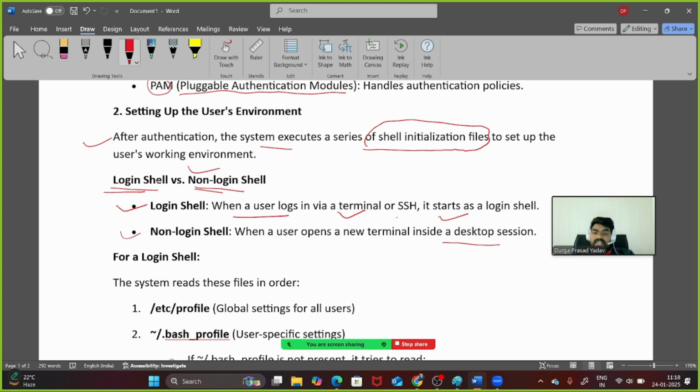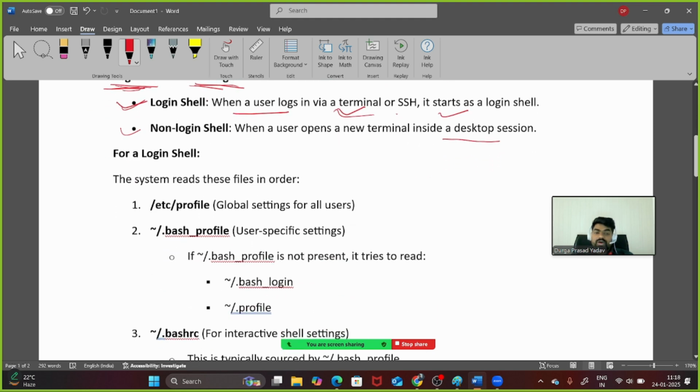So after authentication, the system will execute some shell initialization files to set up the working environment, and these are the login shell and non-login shell. Login shell is when the user logs directly into the terminal using SSH as we are using, and non-login is if you are using a desktop version, you open a terminal inside the terminal. So how does the process work for login shell?